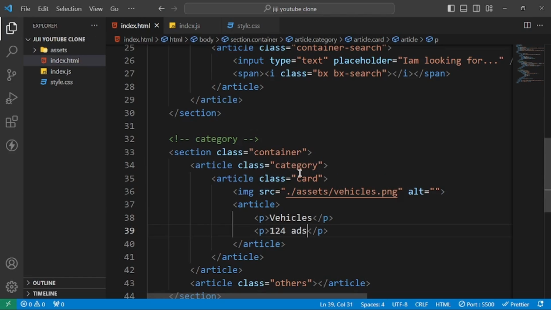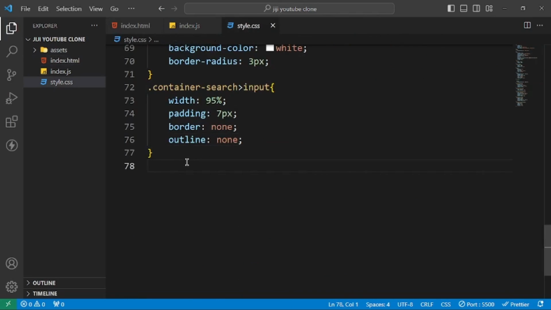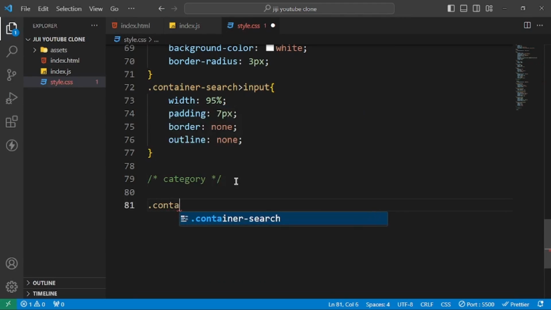But before targeting the category, I have to give the container, because the container is our wrapper. But anyways, let's first target the container, because the container is our everything. So we work systematically. Here I'm going to say category. You can give it whatever name you want. This is just a comment for you to understand what you're doing. And I have the class of container.